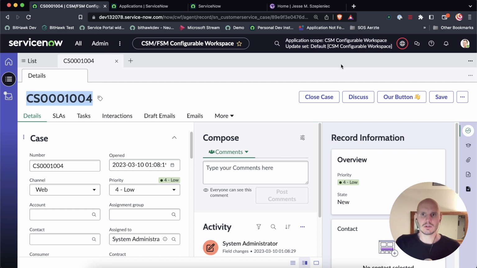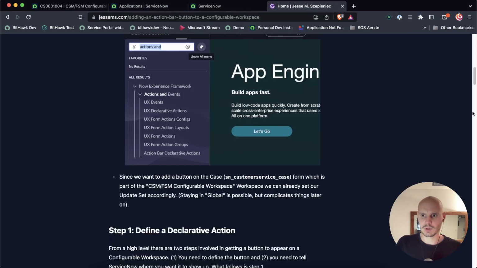Then, since we only want to manipulate the case record, and that's part of the CSM configurable workspace, we only need to concern ourselves with this update set. So you can just set the update set to CSM configurable workspace, which covers this record, and we just stay in that update set and it makes all the other steps more palatable.